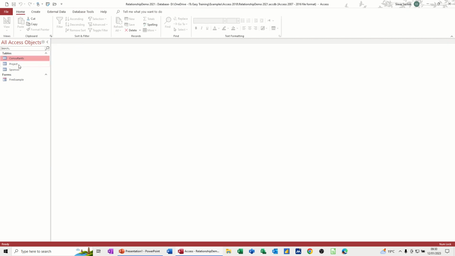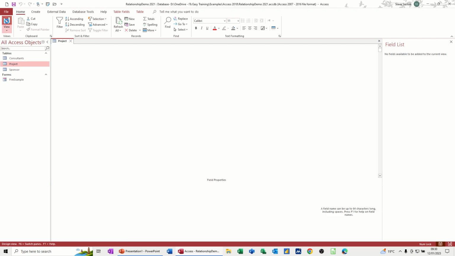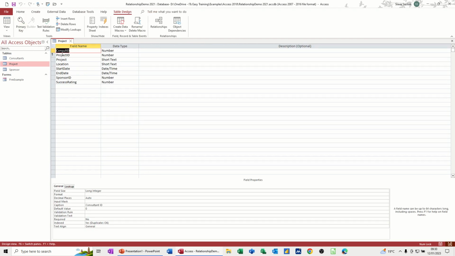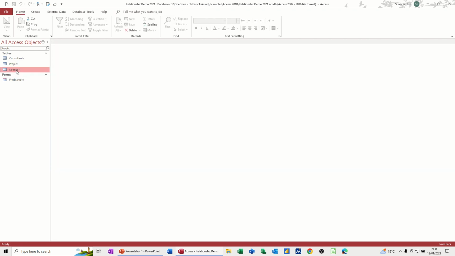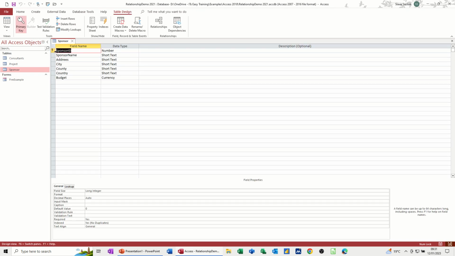Close that one down. Then I've got a table of projects, and in this you've got a consultant's ID and a project ID field, and if I go into design on that one, the project ID is the primary key, and the last table is a sponsor table, and you've got sponsor ID there, and if I go into design on that one, the sponsor ID field is the primary key. So each table has a primary key.